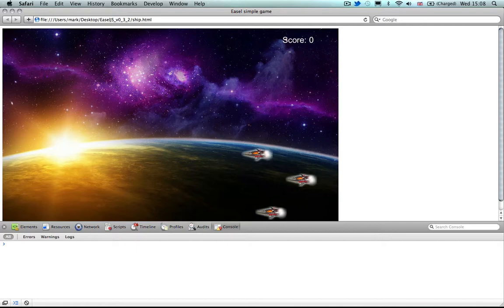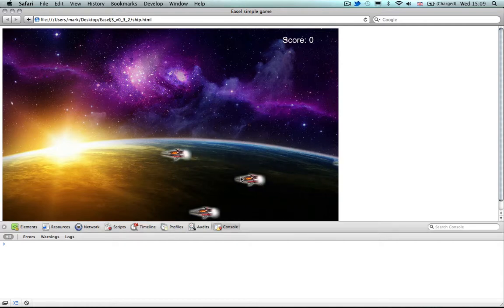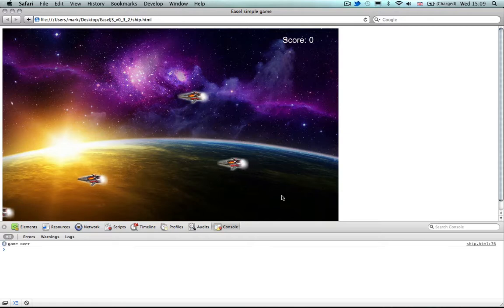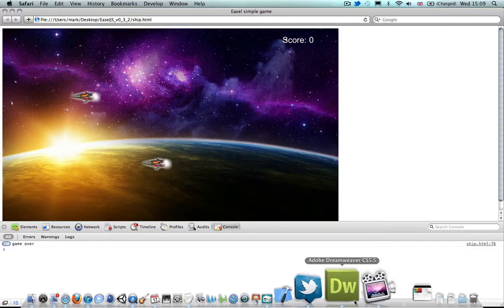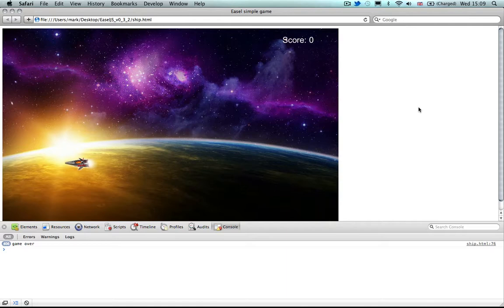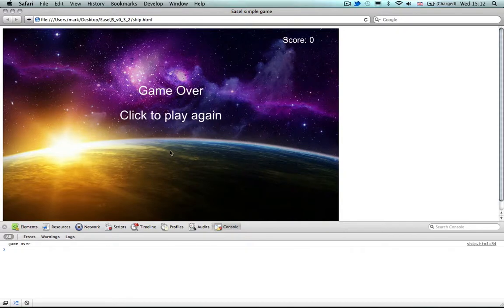Here they go across the screen. Can't do anything yet. Let's wait for one of them to get to the other side. Once it gets to the other side, we're going to see game over. And it's not called the game over function because stupidly I've left it commented out. There we go. Okay, and there's our game over, just as we expected. Great.